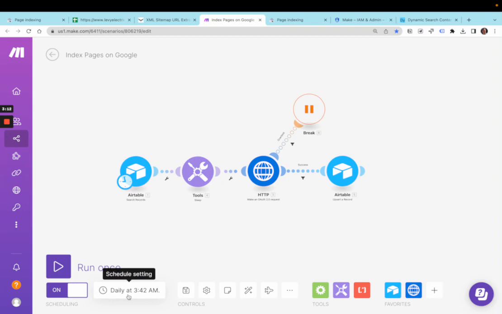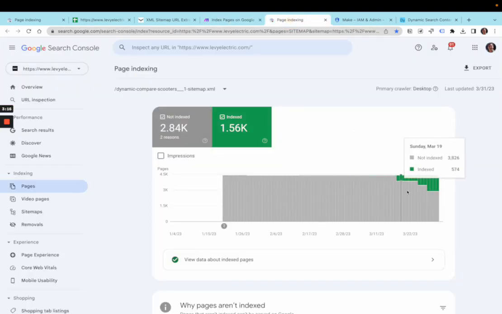So that's it. We have this set up to automatically run every single day in the middle of the night. And slowly but surely we'll get this down to 0 non-indexed pages.